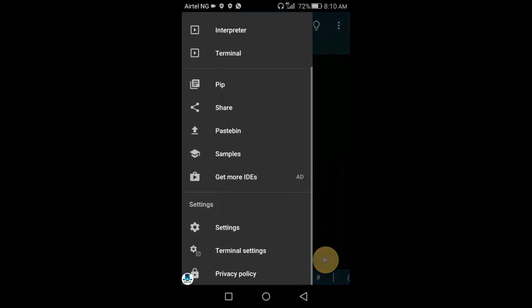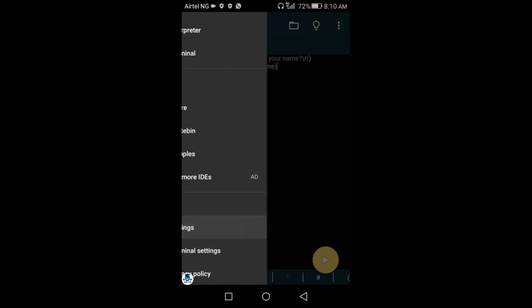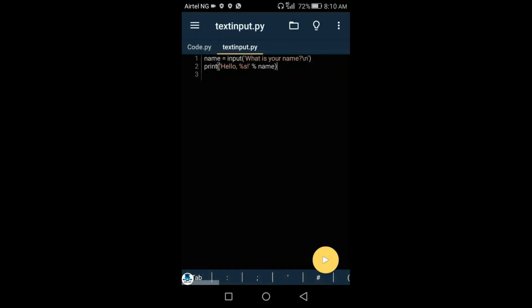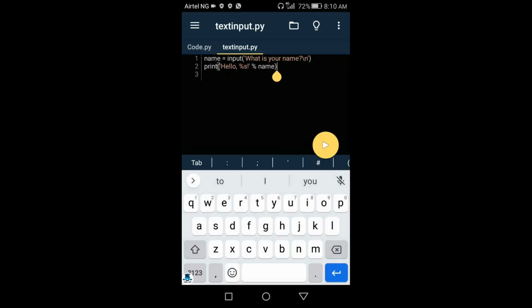To change the settings of your Pydroid, you come to the settings, and then you can change the appearance, the editor. You can change whatever you want to change, and you can turn the interface to be white or dark.